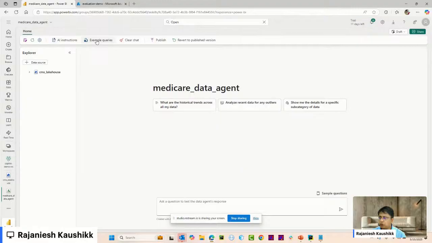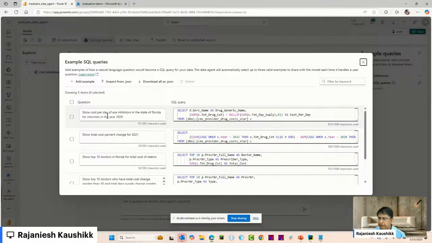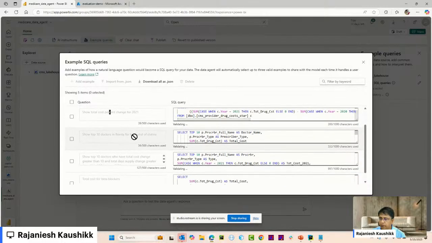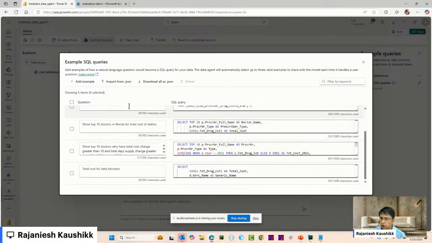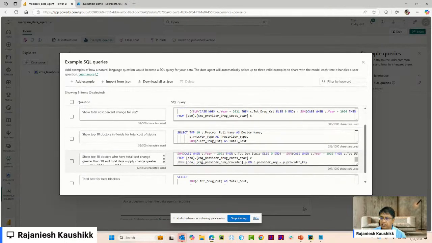First and foremost, you are going to put in example queries. For example, in this case, I have captured some queries which, depending upon your business, you should know. For example, I have captured this query: show cost per day of the inhibitors in the state of Florida. And if I need to ask this question, then this will be my query. Show total cost percentage change for 2021. Show top 10 doctors in Florida. So I know these queries, and these are my SQL statements for each query.